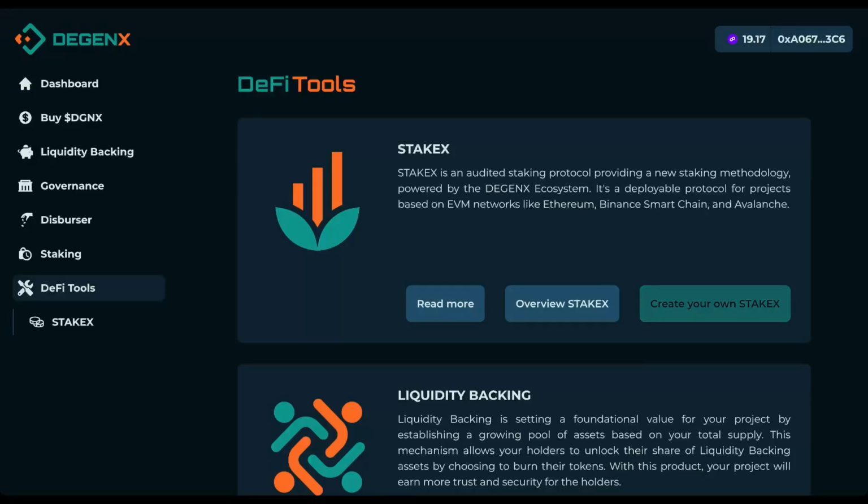Hello and welcome. My name is Daniel, the main developer of DGNX Ecosystem, and today I want to show you STAKEX, which is our new product, a staking solution for basically any project that values store of value and has a value creation chain. Let's take a look at the overview of the different STAKEX protocols.